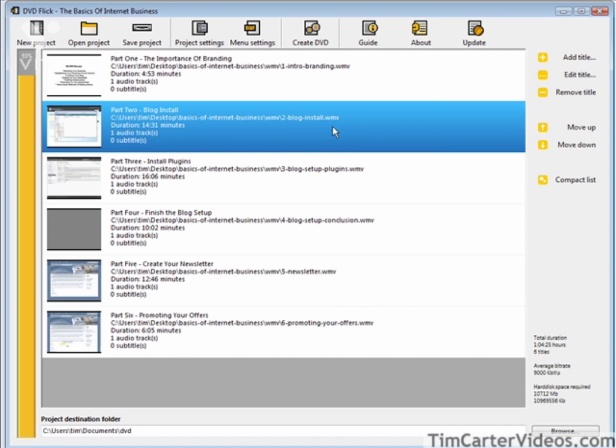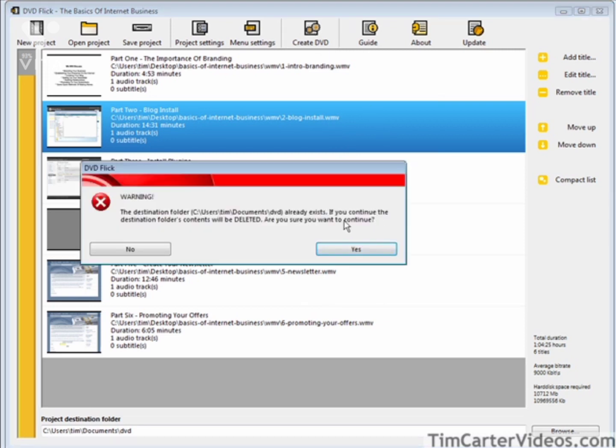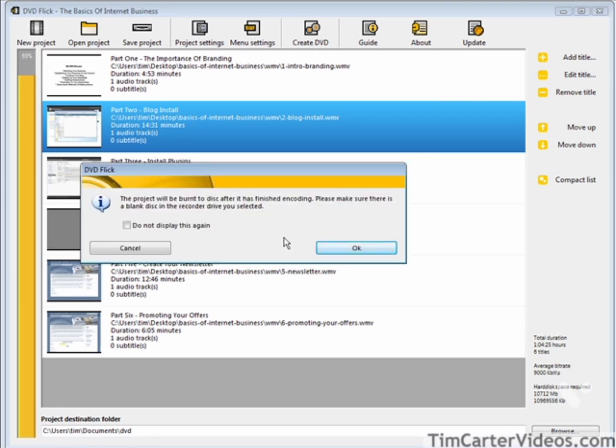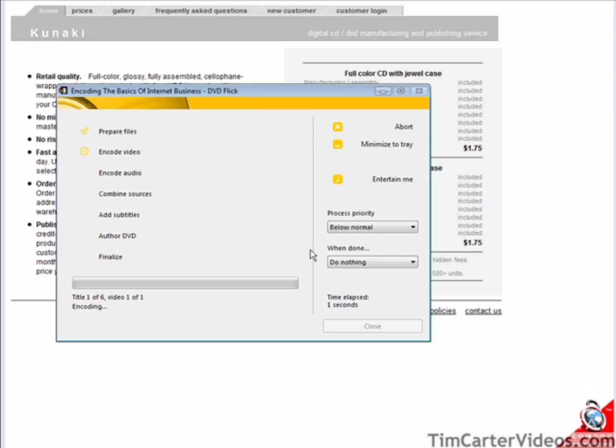And now all that's left to do is to create our DVD. Just click on that. It's telling us our destination folder already exists, and it's doing that because I've already created a DVD before. So I'm just going to click yes, let it overwrite it. Here it's telling us that it's going to burn it to DVD after it's finished rendering. We don't really need to see that again, so you can click on that. Click OK, and then it will go through this process here. There are 7 different steps, and once it finishes those, it's all burnt to DVD.